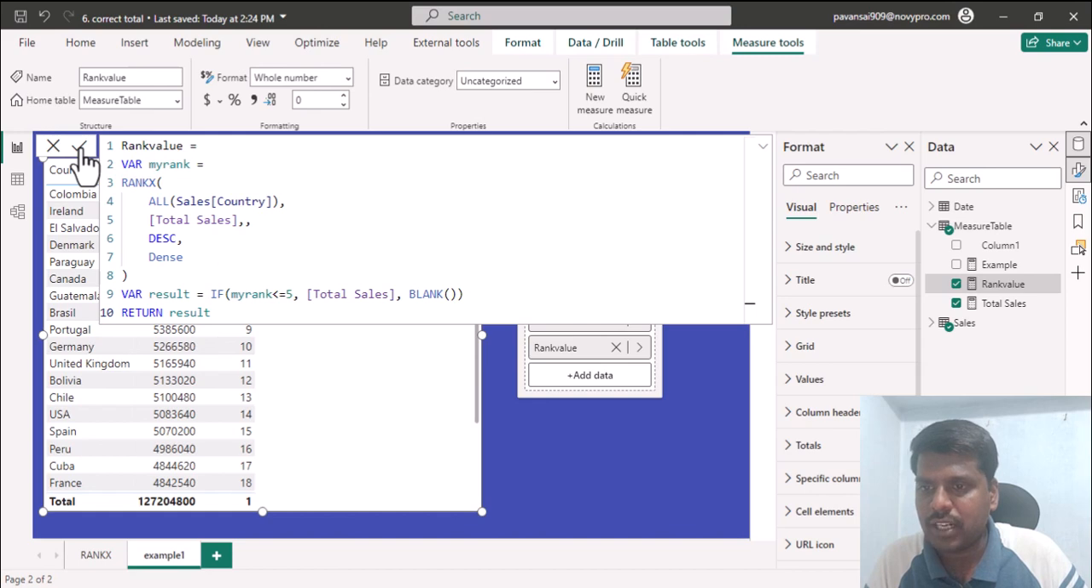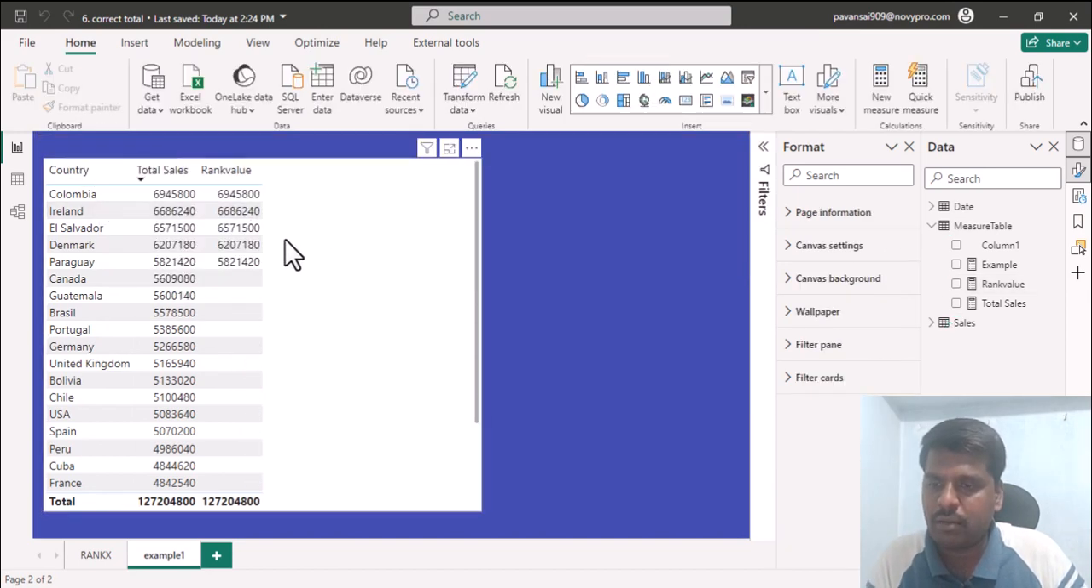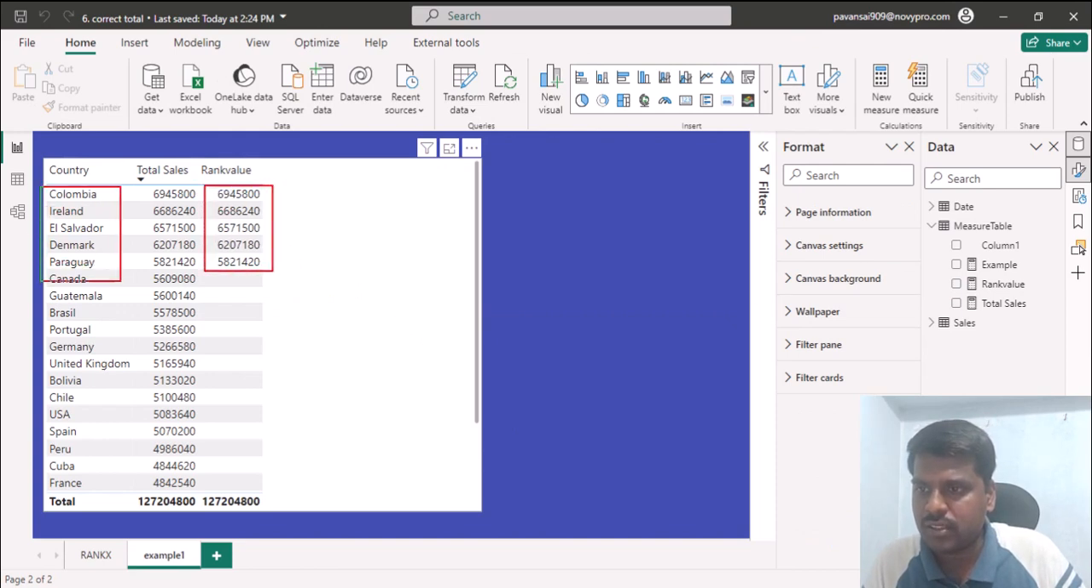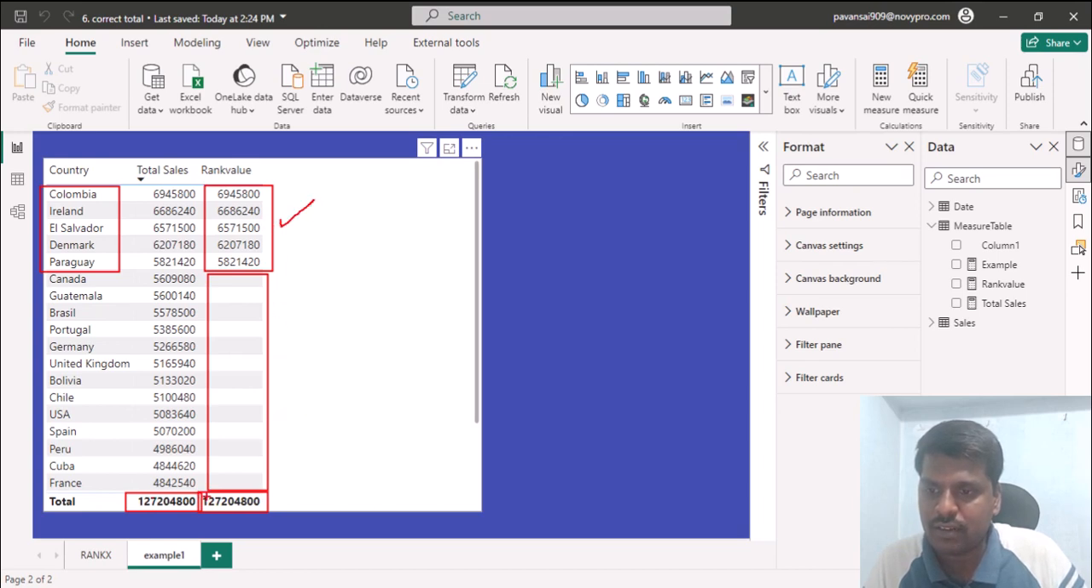I'll just commit. Okay, if at all we could see in the table, here we have the top 5 countries with top 5 values. Here for the rest of the values it is blank, and if you could notice the total is 127 million for both of the values, but it is wrong, since for these values we have to get the total which is much less than the 127 million. So let us understand how to correct the total which is wrong here, right?